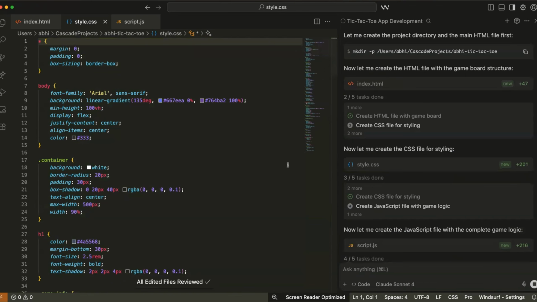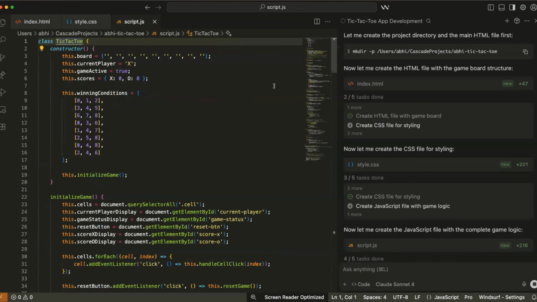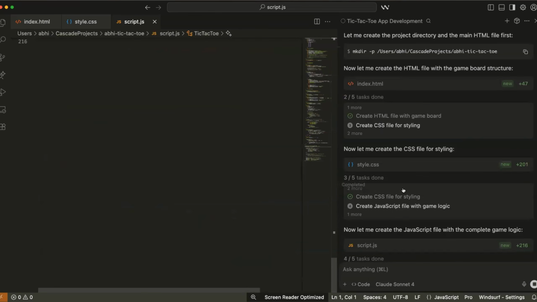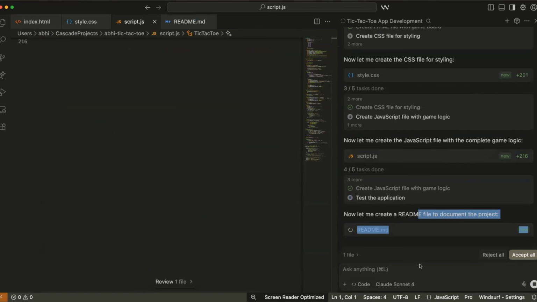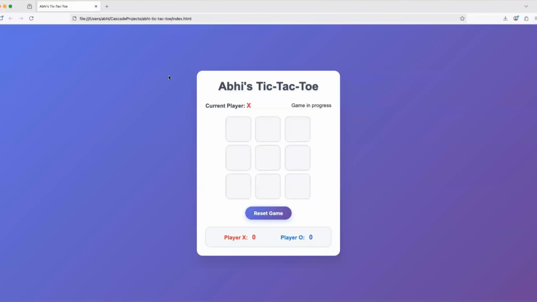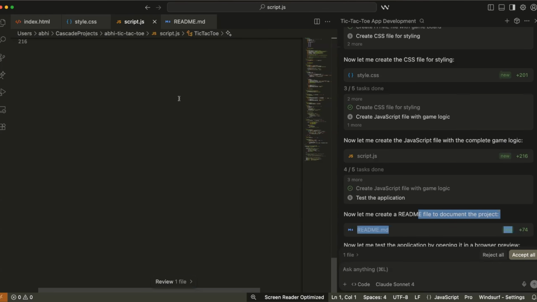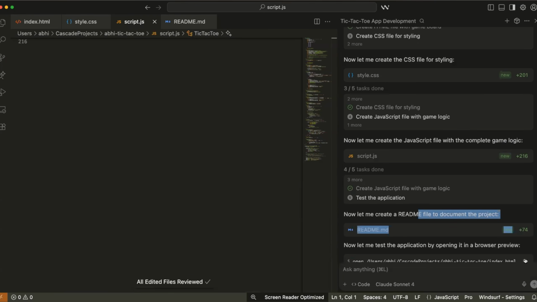Okay, let's see if we have the JavaScript file ready. There you go. This is the JavaScript file, and now it started generating a README file for documentation. Now on the browser, we have Abhi's tic-tac-toe in running state. Let's quickly verify. Okay, player one, player two, player one, player two. There you go.